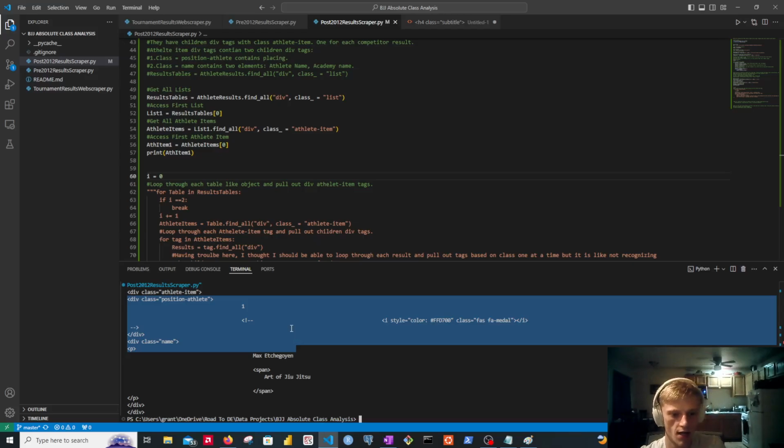So now that I have the item, I really just want to pick out my individual elements. Pick out my individual results elements. Placing, athlete name, school name, right?